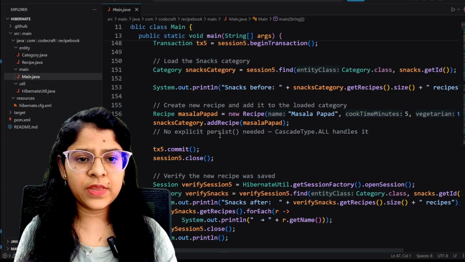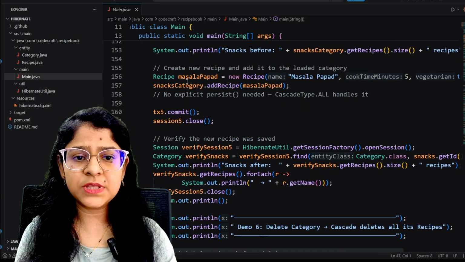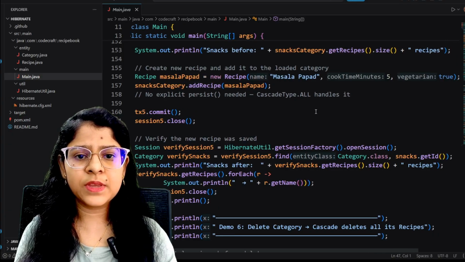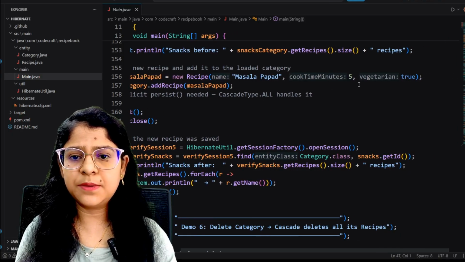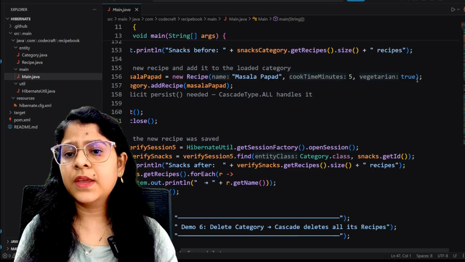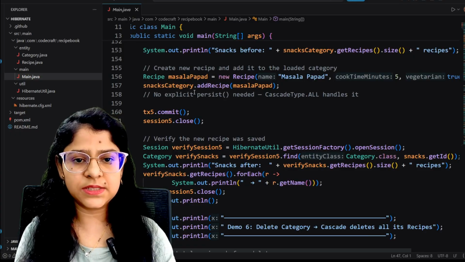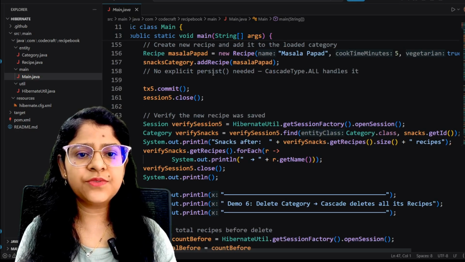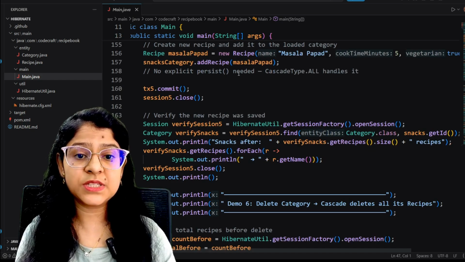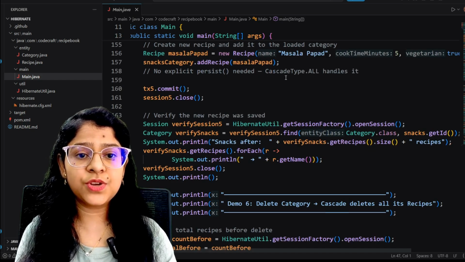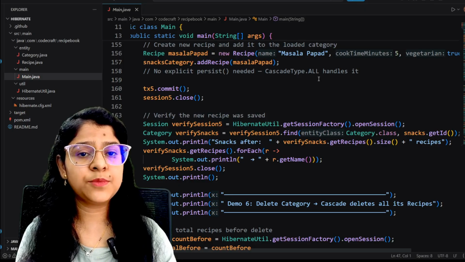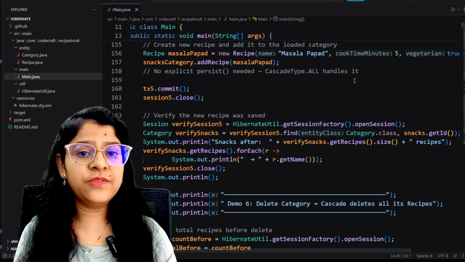And then here we are creating a new recipe, that is masala papad. Here we are giving the recipe name, its cook time, and whether it is vegetarian or not, and then we are adding it to our snacks category. You can see that we have not added any explicit persist method here. What happens is that CascadeType.ALL will handle it.